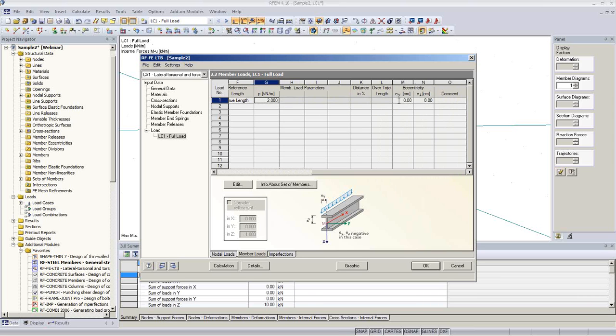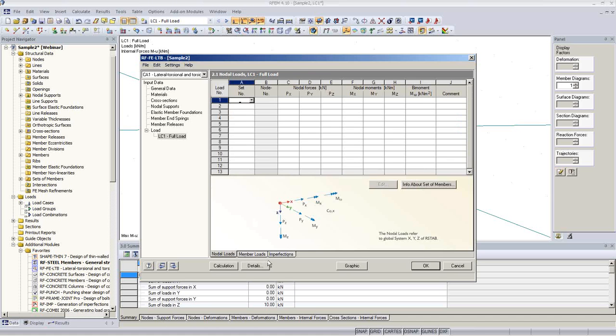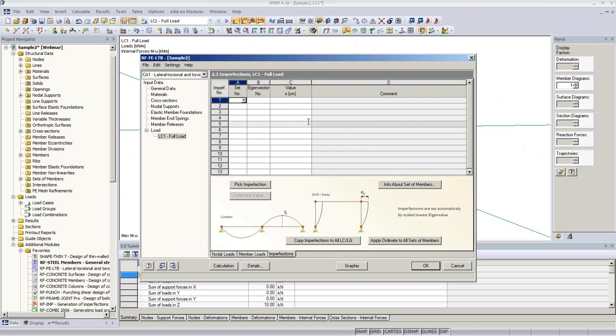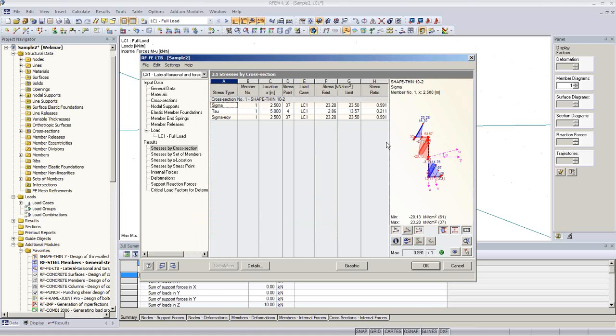Again, we have the option to have an eccentricity, and this is very important if you deal with stability problems. It's a difference in lateral torsional buckling if the load is on top of the beam or eccentrically, or if it's always in the shear center or in the centroid. Okay, I also have nodal loads and I have imperfections I can work with. I'd like to use the default settings and run the analysis.